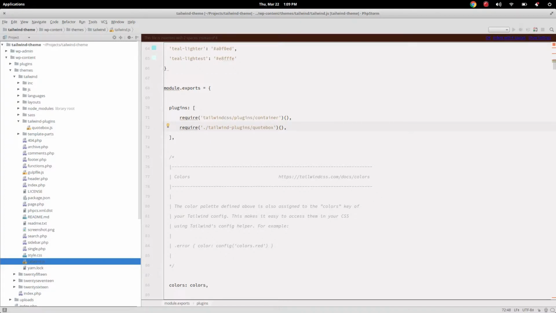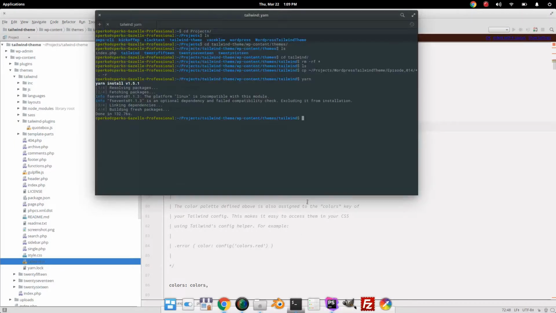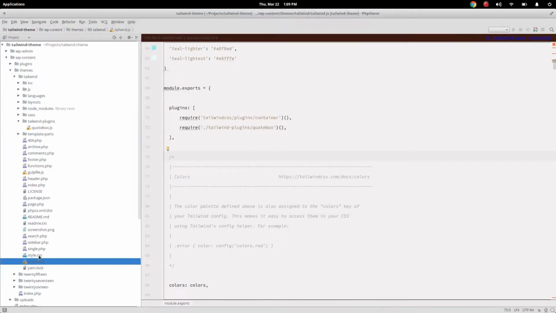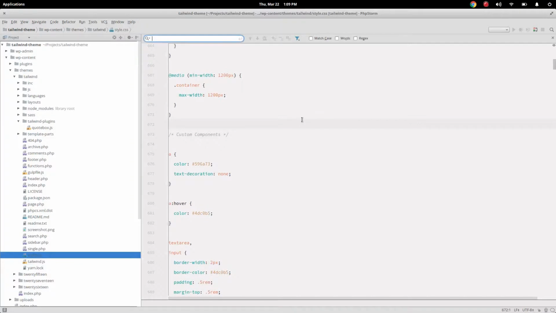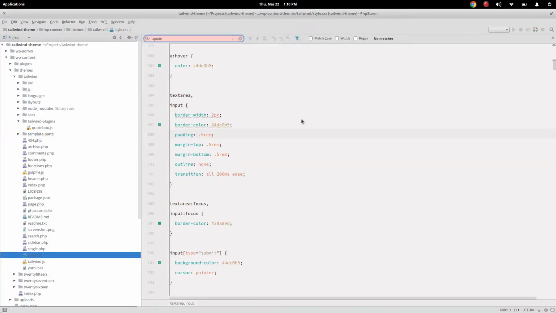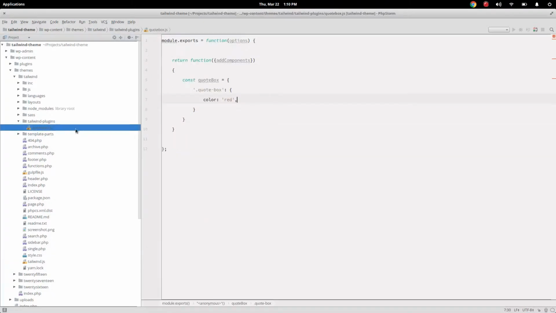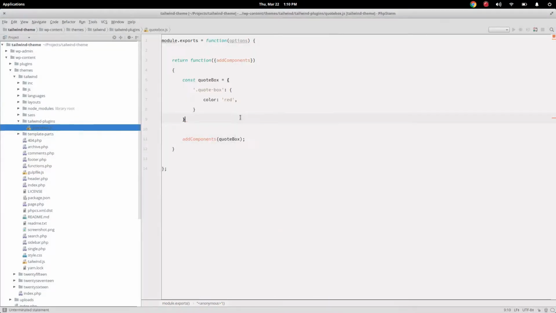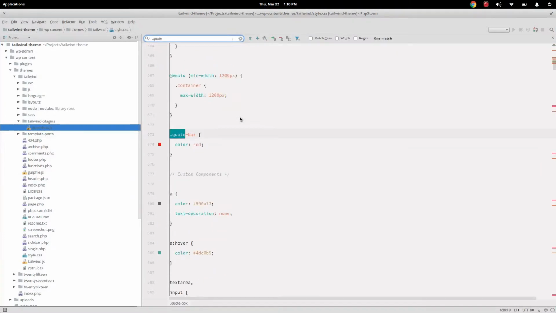Alright, let's go into our terminal and let's just say gulp style just to run it once real quick. No errors, that's great. So let's go into our compiled style.css and we should be able to find a quote box. Alright, so it's not here. Let's see what we're missing. Oh, we forgot to add components. So at the end of our file we need to add components, quoteBox. Let's go ahead and run our gulp again. Let's go back to our style sheet. There's our quote box, color red.